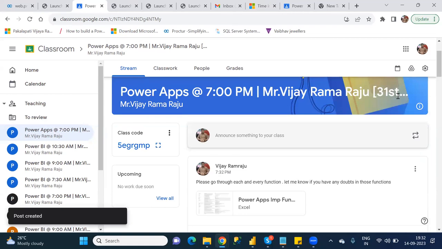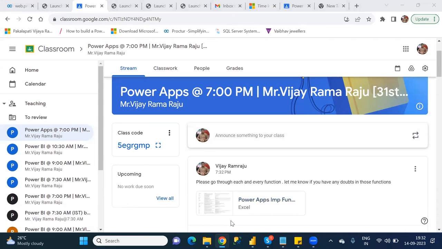Okay. Check it once. These are the documents. All the functions it is like, okay. Anyone having any doubt? Okay. Tomorrow I will ask it. Today you can review that particular Excel document.